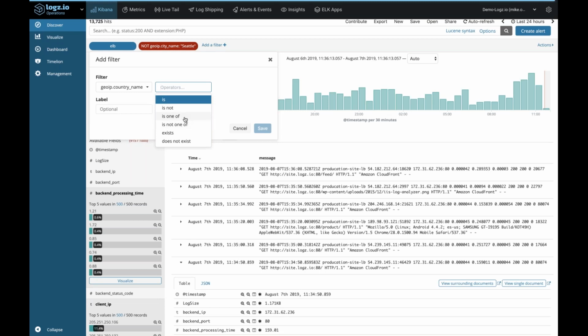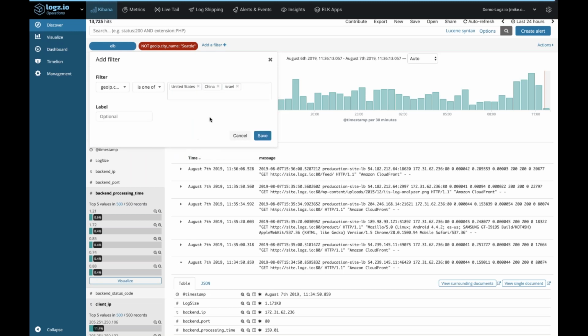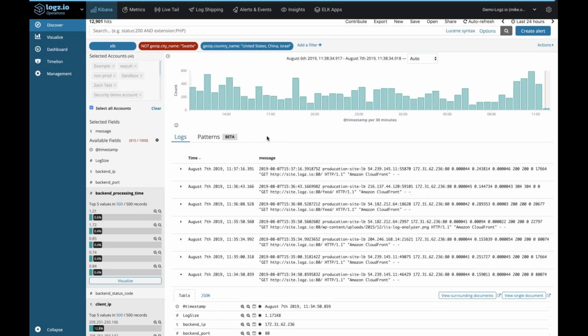So let's say in this case that I want to include requests from a specific subset of countries and in more than one country. So United States, China, and Israel. And we'll go ahead and save that. And what we're doing here is just looking for any document that has any one of these values present for its GeoIP country name field.